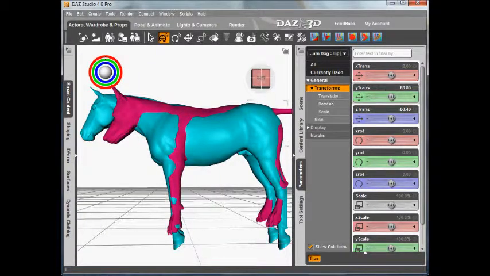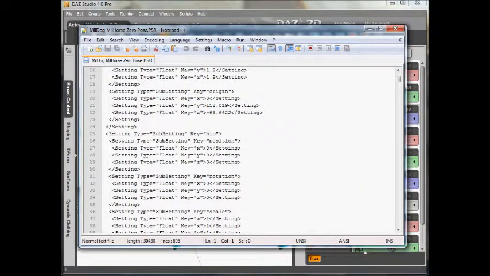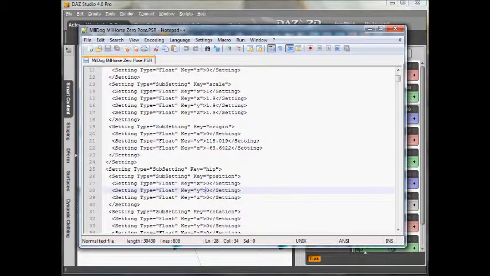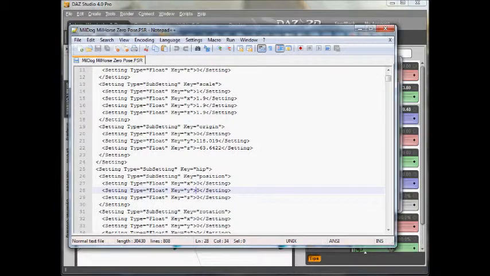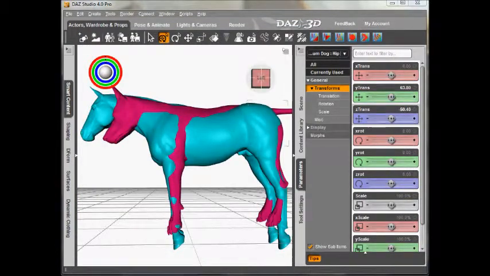Take note of the hip values, write those down because we have to enter those back into the offset file. Let's open the offset file again, and now we enter those few values under Millennium Dog's hip position. The X was 0, the Y was 6380, and the Z was minus 50.48. Again, we save the file and we go back to DAZ Studio.